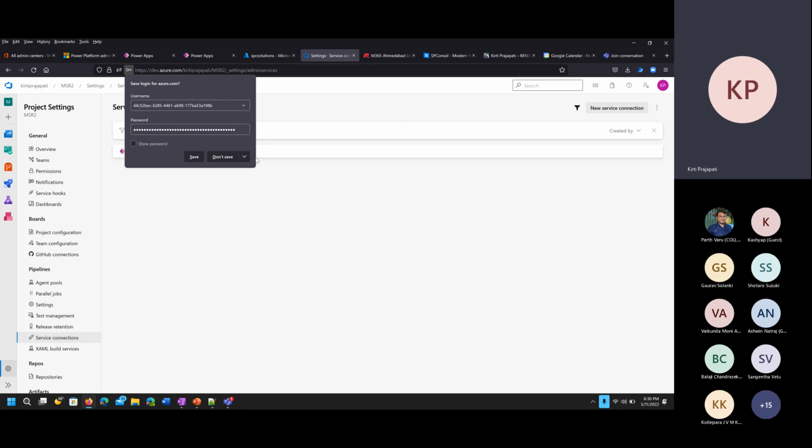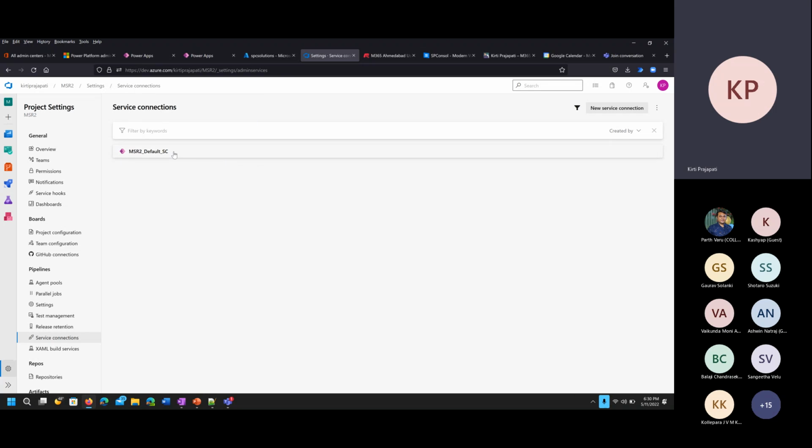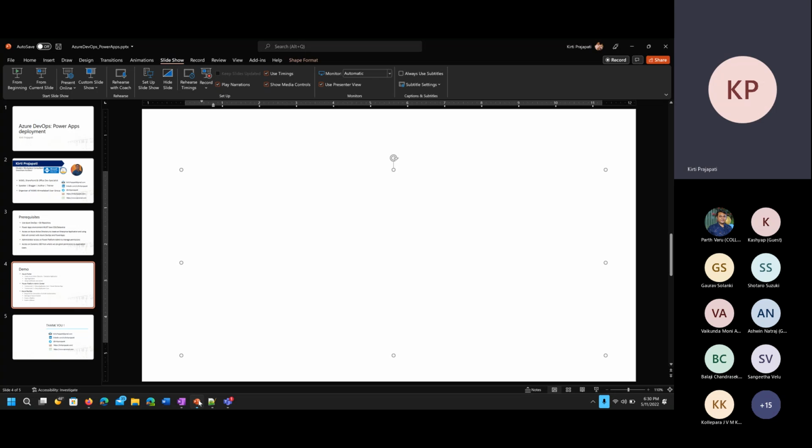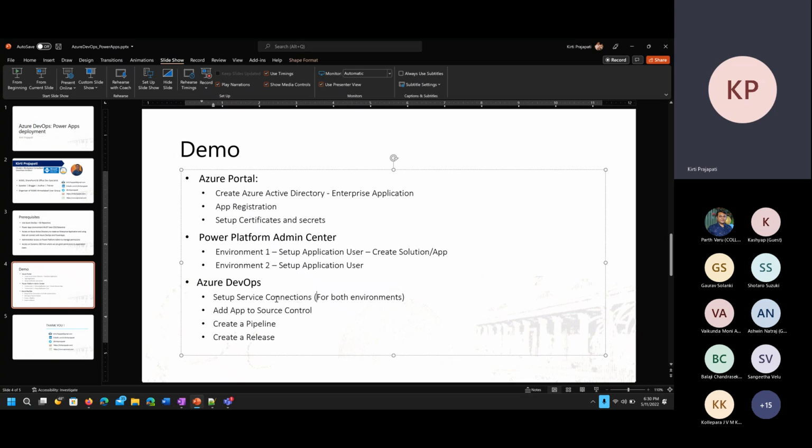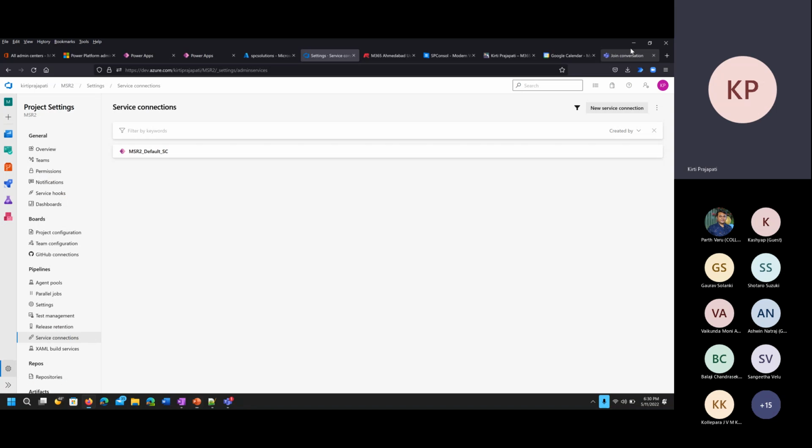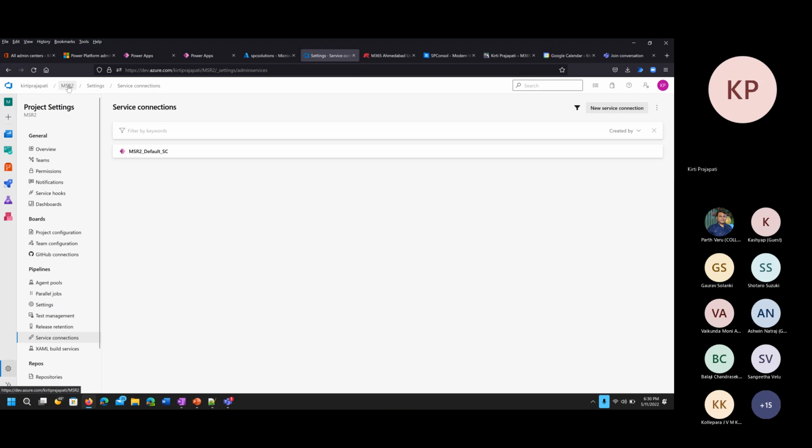So we have set up one service connection. This is for our default environment. The same process we have to do for other environments. It could be 2, 3, 4, whatever the number of environments, we have to do the same process for all the environments, right? So we'll come to that point later on. So now I'm just opening this checklist. We have created this service connection. Now it is time to add our app into source control, right? So let's jump into the project.